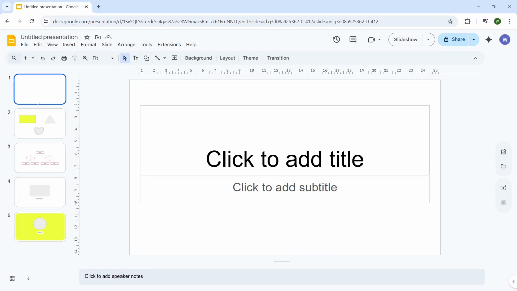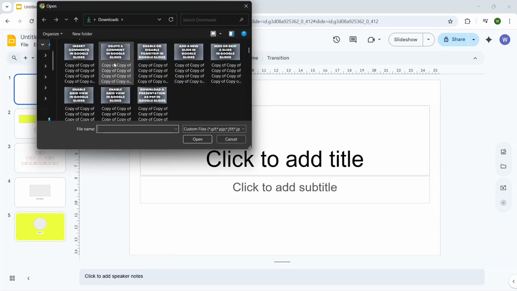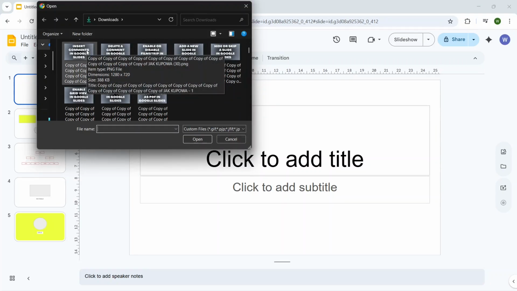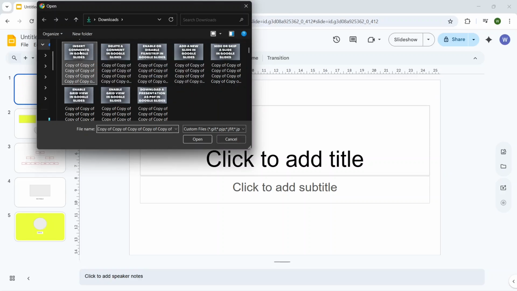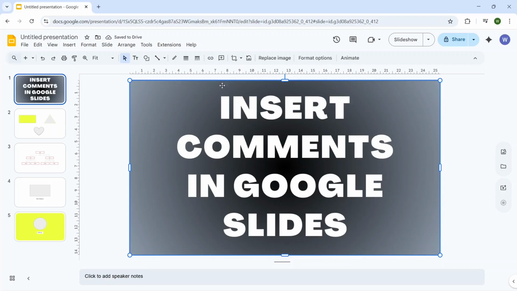So if you want to do it, first you need to open the presentation, and after that you need to select the slide where you want to insert a new image. So for example, I select the first slide, and then I need to go to the Insert tab, go to Image, and here I need to click on Upload from Computer. Then I need to select the image which I want to upload. So for example, I select this one image and I click the Open button. As you see, our image has been successfully added to the presentation.